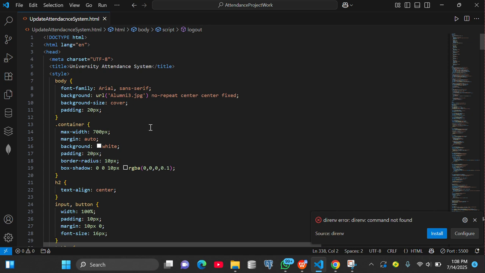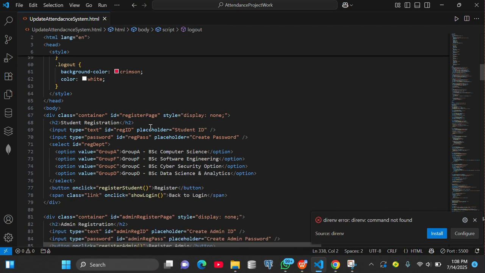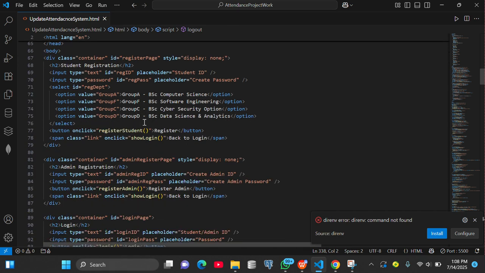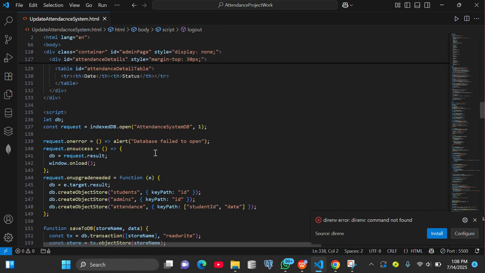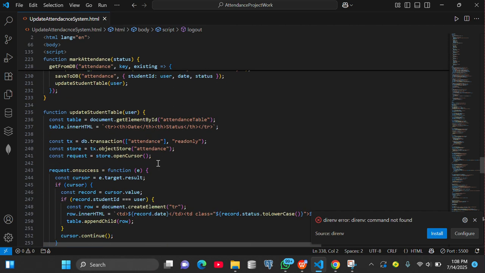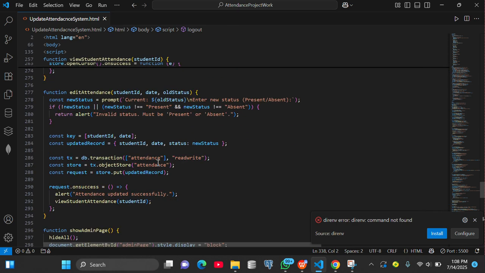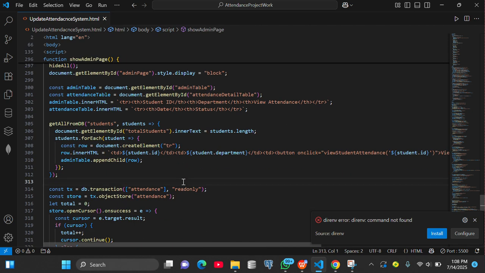This is our HTML, this is our CSS code for it, and this is the HTML code for the work. And then this is our IndexedDB. We merged the IndexedDB with the JavaScript, and this is it. So without further ado, let's run it and see how it works.